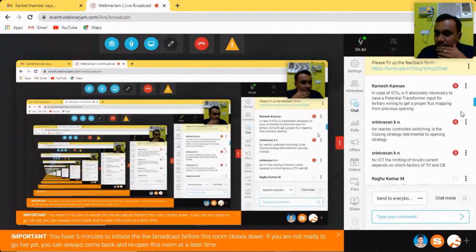Shall I ask Vadivel sir to take the next question from Mr. Ramesh Kannan sir? He has asked that in case of ICT, is it absolutely necessary to have a PT input for the tertiary winding to get a proper flux mapping from the previous opening? So Vadivel sir, if you can reply to this.